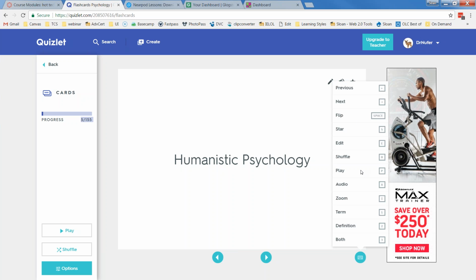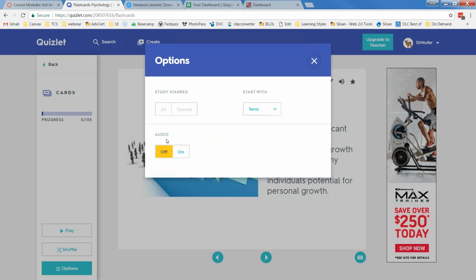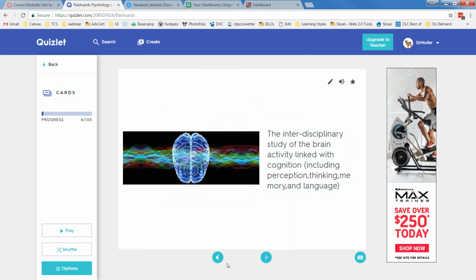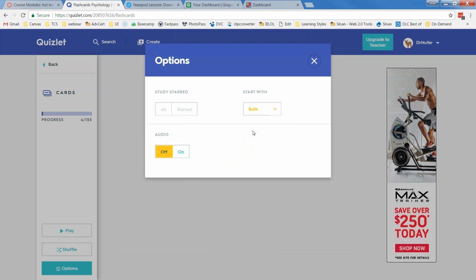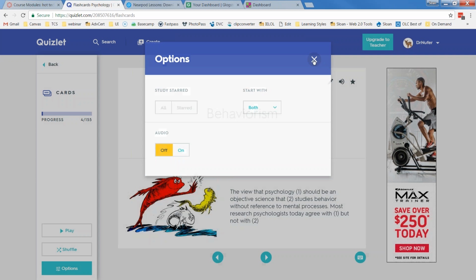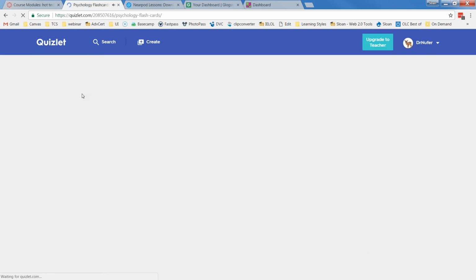Here's some shortcuts. If I want to flip the card, I can click on it or press spacebar and it'll flip it. I can just play it. There are various options. I can start with the term, or I can start with the definition. So here's the definition, and then I come up with the term. Or if you're just starting out, or the students are just starting out, you can give them the option of having both, the term and then the definition. That psychology should be an objective.